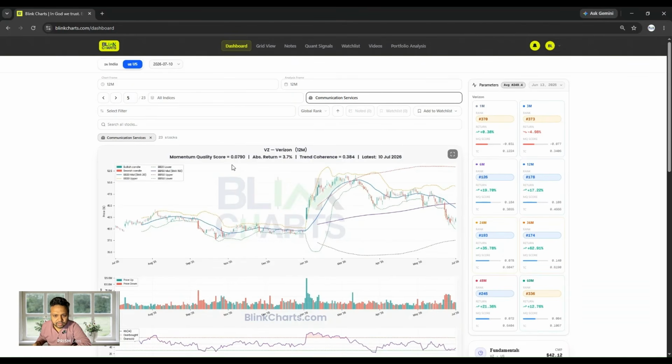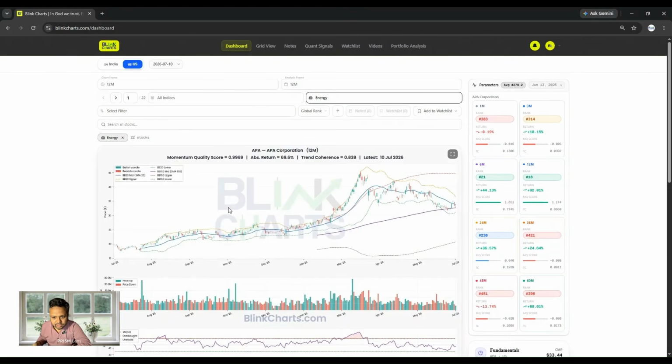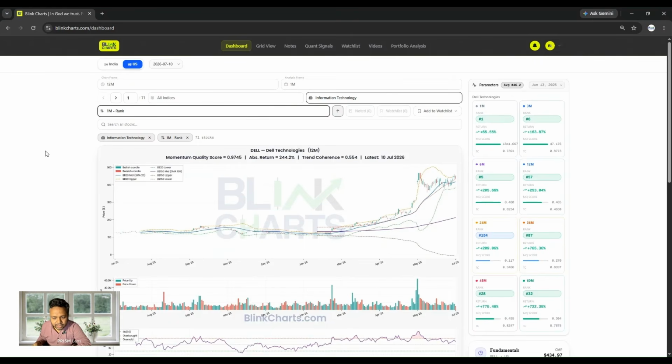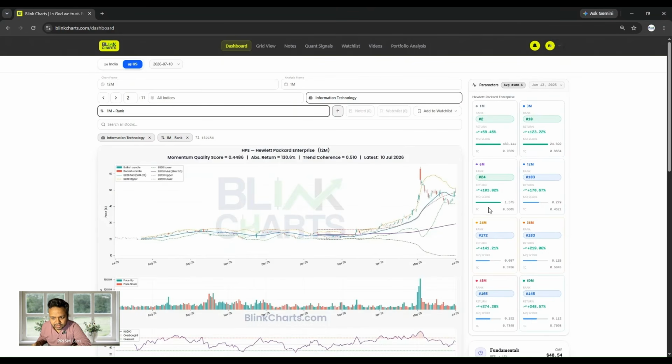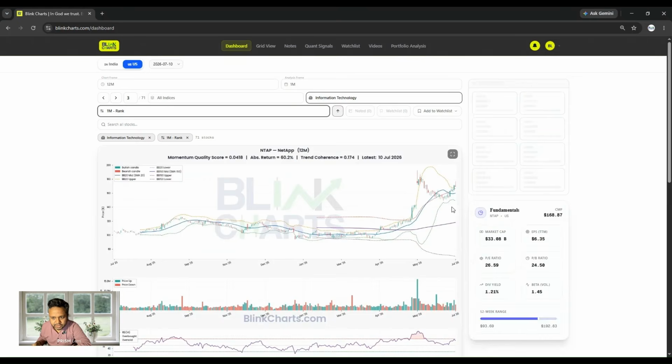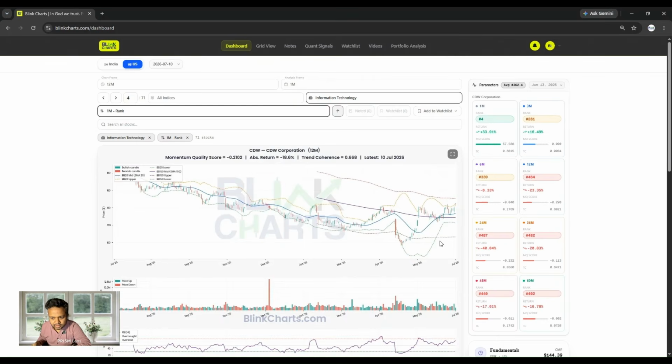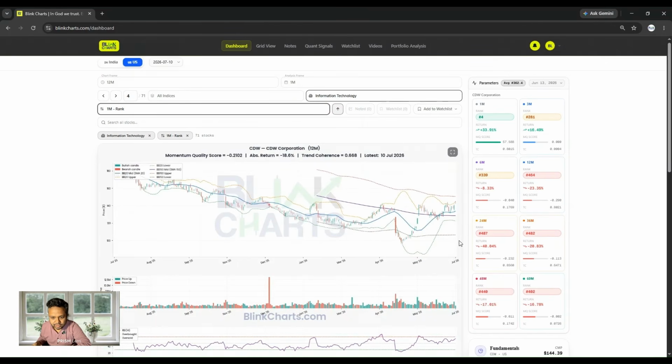So here using the dashboard you can see consumer staples, and everything will be ranked, and you can also select the time frame. So let's select information technology, and then we can select the 1 month best stocks, sorted by rank, right? Dell, this is the performance within 1 month. HP, then NetApp, this is 1 month performance, not whole year performance, as you can see, right?